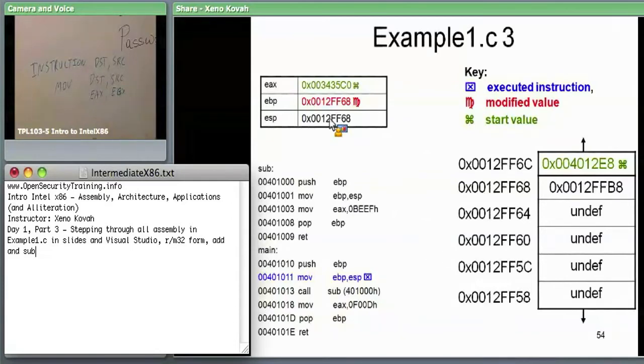So what this is just saying is take the EBX register value, whatever's in EBX, and put it into EAX. And so that's what we're seeing right here. We're seeing move ESP to EBP, right? ESP to EBP. Take this and put it into that. That's all we're doing.